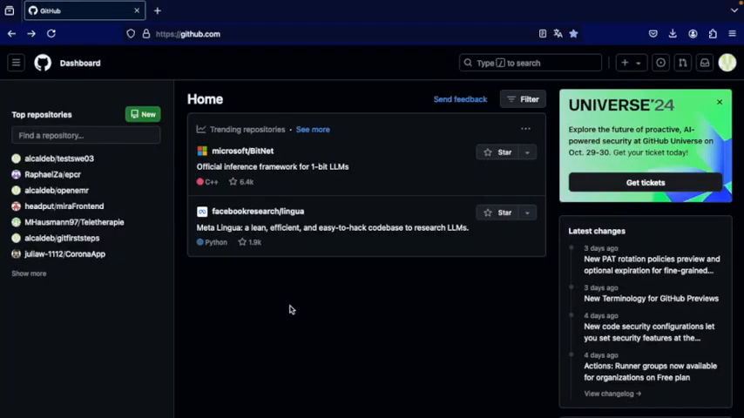Hello everyone, today we will see how to create a new project in IntelliJ and export this project to GitHub so that more people can participate in this project.